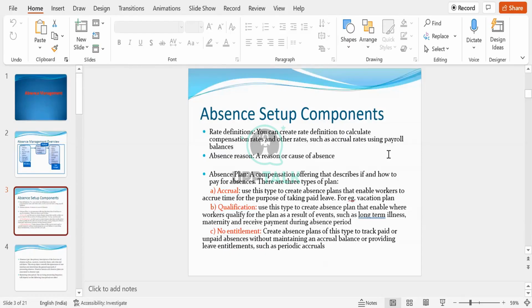Without paying, maintaining a balance, or providing entitlement such as periodic approval, you are not going to be paid in that period. That is called unpaid leave. That is called an absence plan. There are three types of absence plan: approval, qualification, and no entitlement.